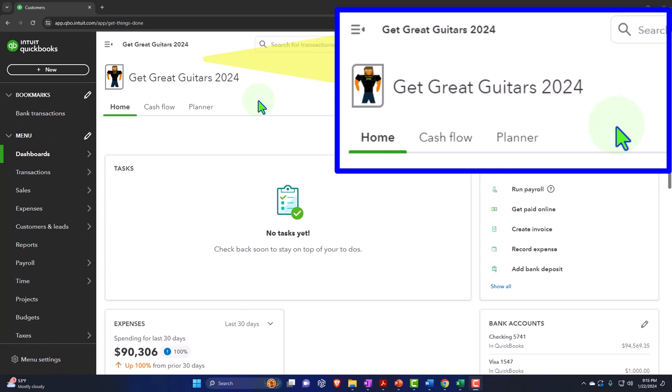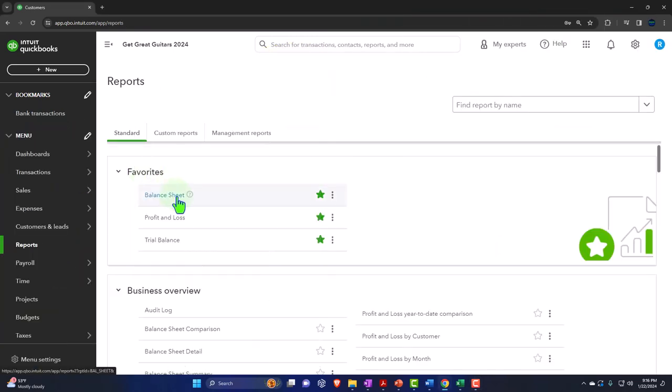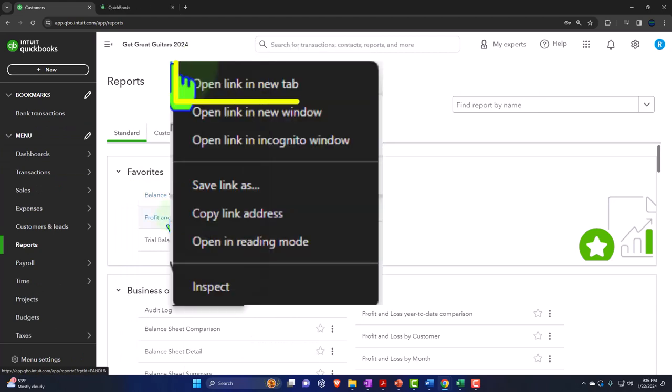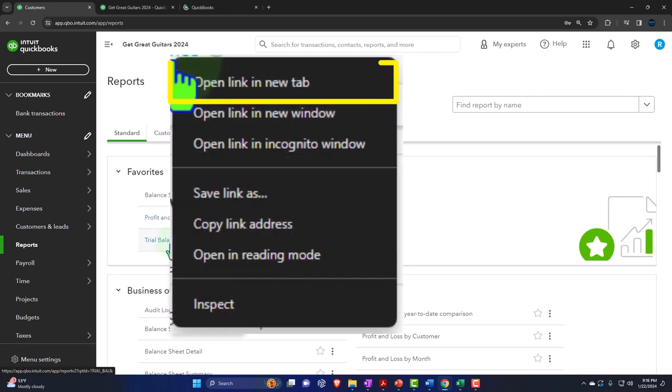Here we are in our Get Great Guitars 2024 QuickBooks Online sample company file we set up in a prior presentation, opening up the major financial statement reports like we do every time. The reports are on the left-hand side in the favorites. We're going to be right-clicking on the balance sheet to open link in a new tab. Same with the profit and loss. Right-click, open link in a new tab. One more time, trial balance again. Right-click, open link in a new tab.